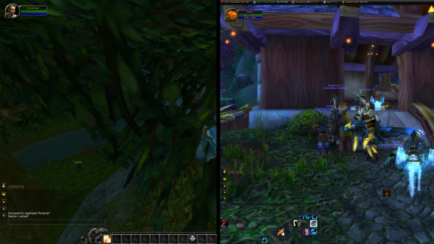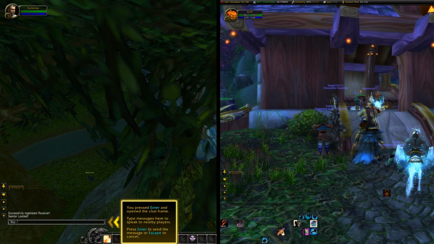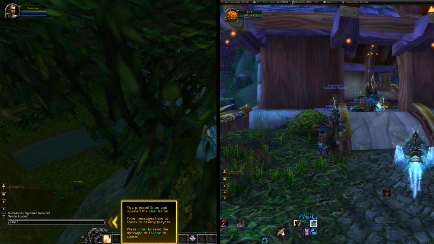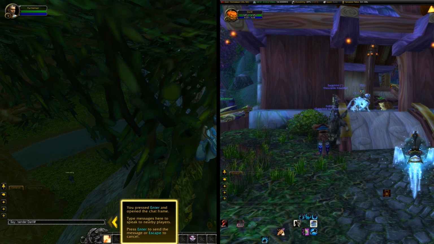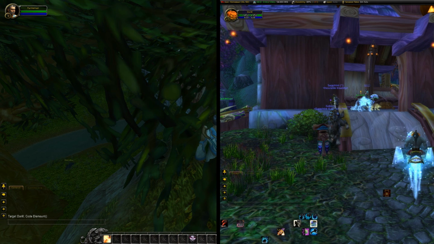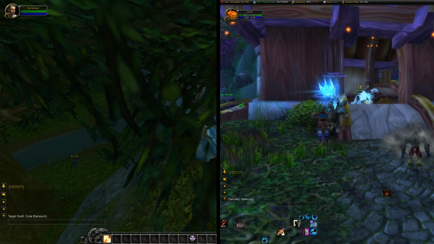So one of the first things I want to show you is simply sending something like dismount. I can dismount a character. Daryl's on the same server as me, so I don't need anything special here. I can send that dismount, and there you go. Bam.